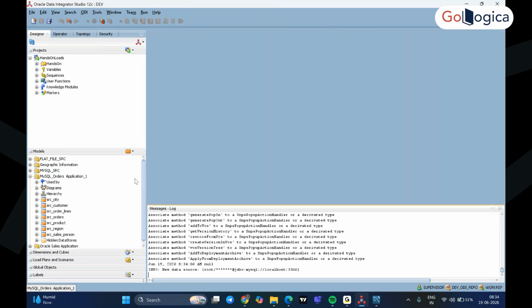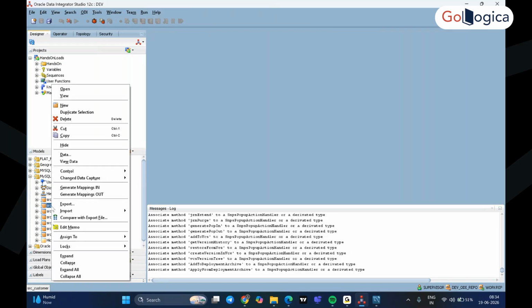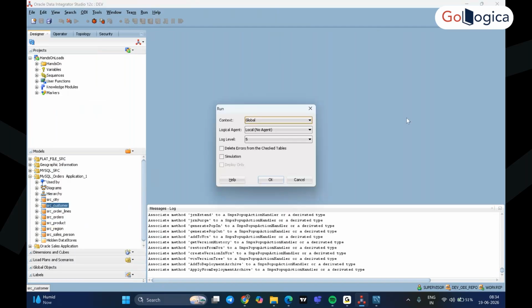Now right click on SRC customer. Control check. Why does it happen like this, Prem? Because it's not refreshed. That model is having the CKM. I did the refresh and reverse engineering again. By that, it is now refreshed with that knowledge module used for the model.